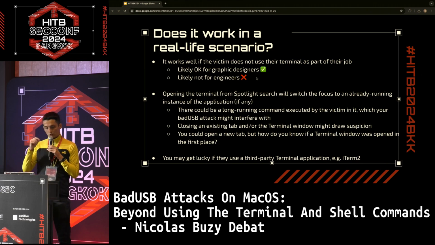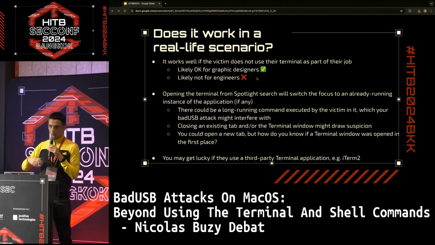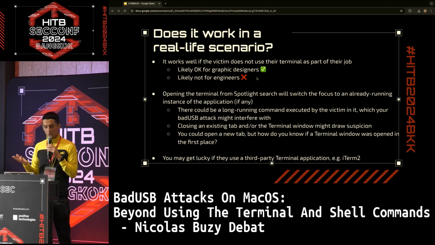The reason I'm talking about this is the way Spotlight behaves when you open an application, at least for a terminal: if it already has an instance open somewhere, it's not going to open a new one. It's going to switch the focus to that window. So if your victim was doing some work in a terminal, it's going to interfere with their work, potentially interfering with some long-running process, or maybe you're going to close the window or the tab. That's not something you want, because ultimately, if you're an internal red teamer like me, it's still your colleagues, so you don't want to make them lose their work.